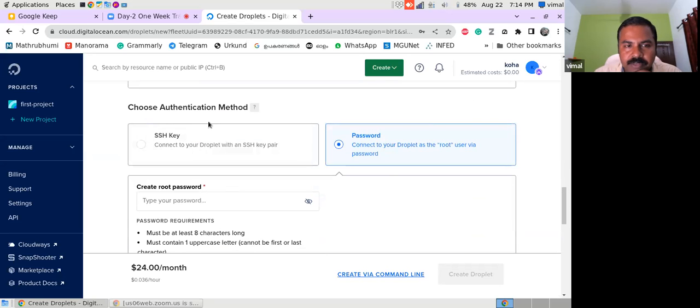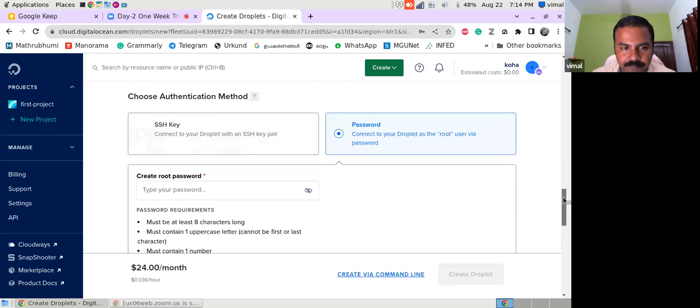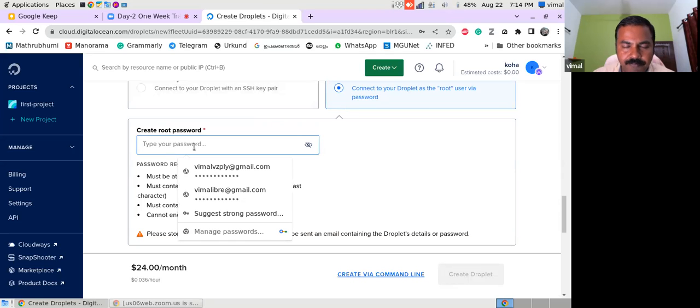Next is the authentication method. Two methods are available. One is the SSH key method. Second is the password method. Password method means the same as logging in to a desktop computer. We can create a Linux password and, using that, we can log in and install Koha. Okay, I am going to choose the password type. Type the password. We have to note down the password, otherwise we may forget it.